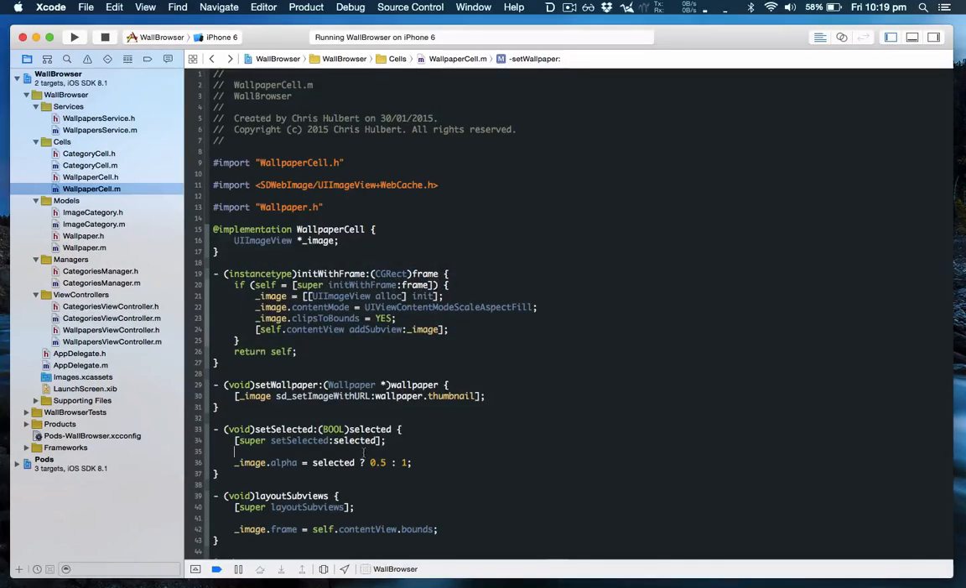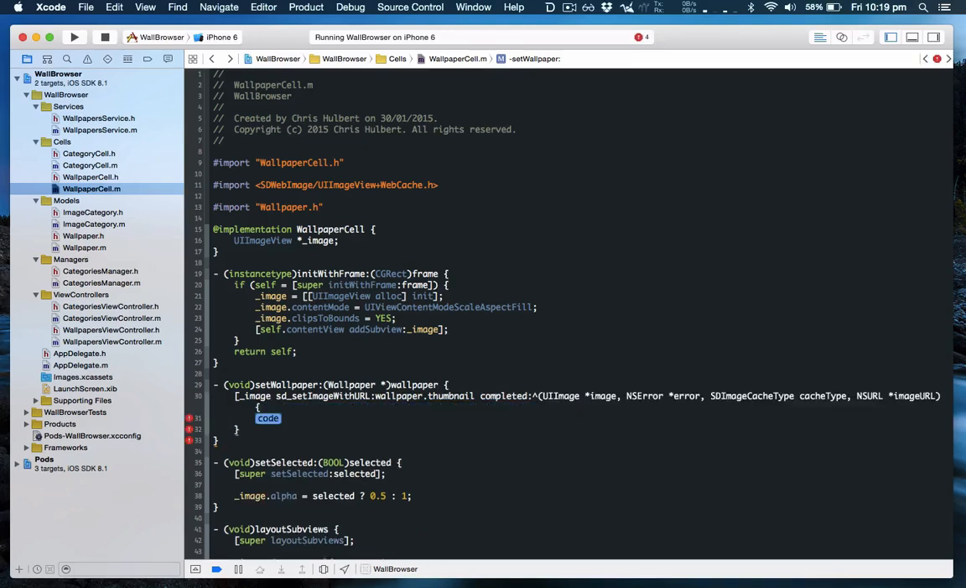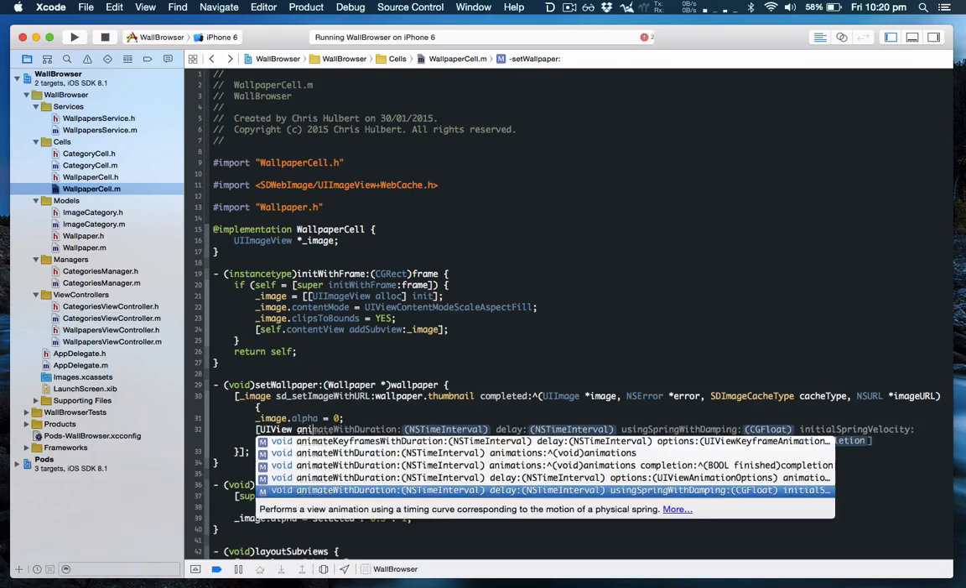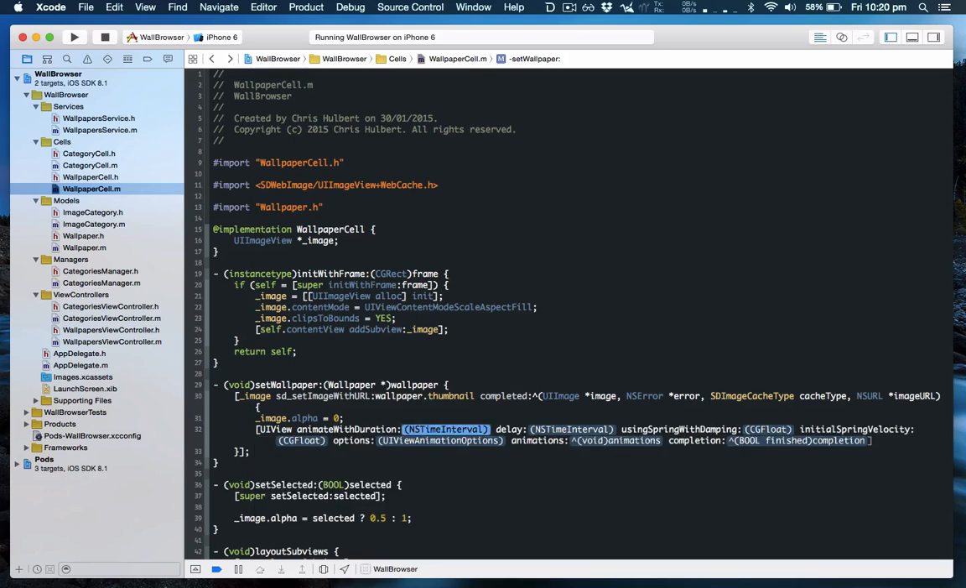So in our special collection view cell called wallpaper cell, we need to change what happens when the image loads. SD web image has a version of the method with a completion block. And in the completion block, we're going to do our animation. So the first thing we'll want to do is make the image fade in. So we'll make the image view alpha 0 and do a UIView animate to bring the alpha up to 1. So the duration will be half a second, the delay will be 0.